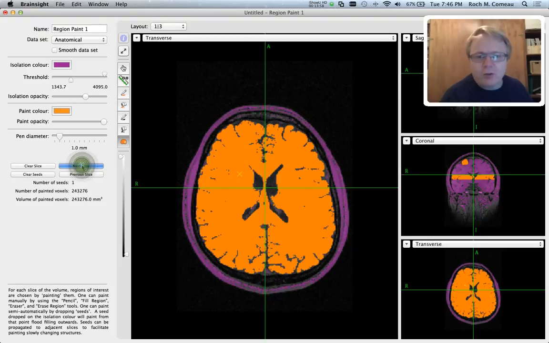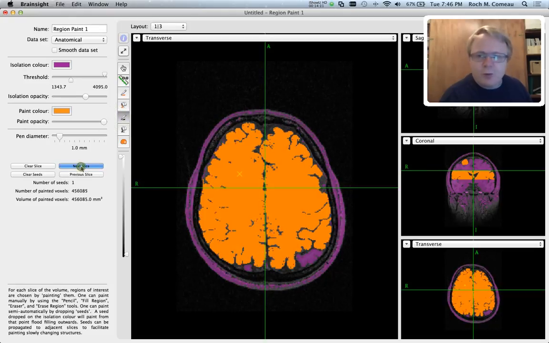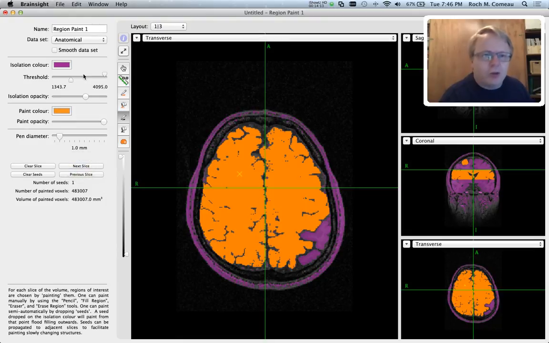So I'm just going to zip through this section here. And of course, at any time, I can use the pencil tool to make an adjustment, the fill tool to fill it in, or I can use this eraser tool to correct it, right? But normally, you would not need to use this tool.